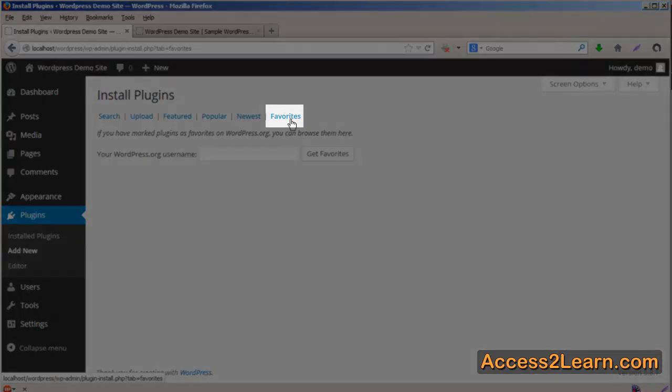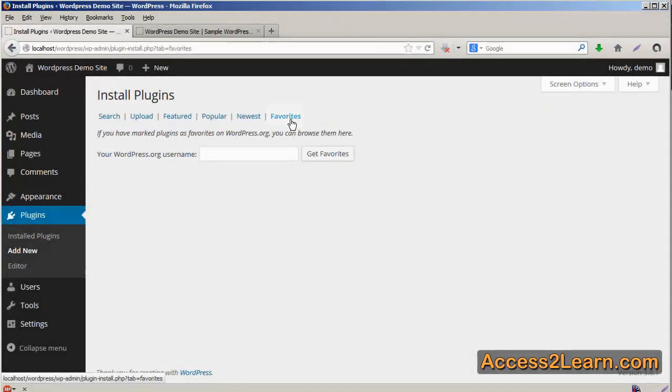If you administer multiple WordPress sites, you can mark a plugin as a favorite. That way, you can go and install them on all your WordPress websites.